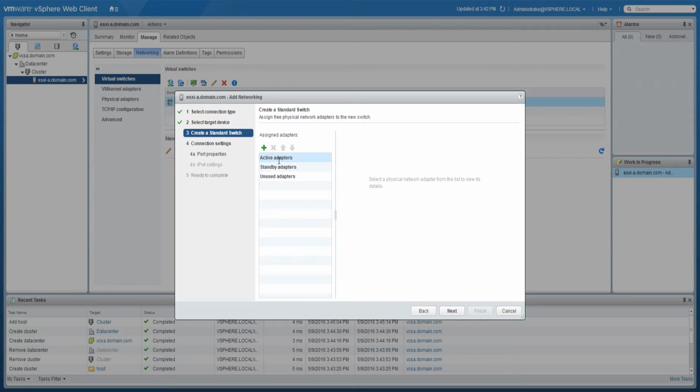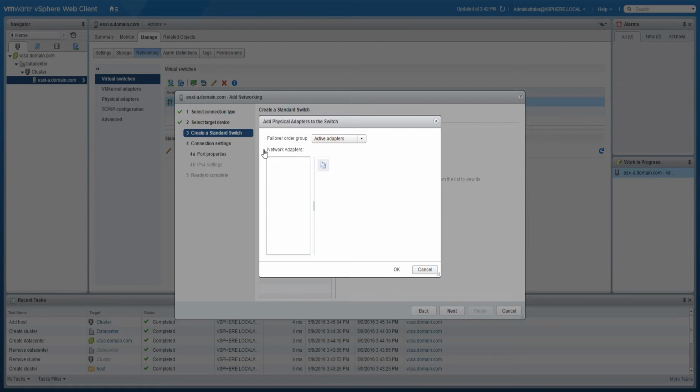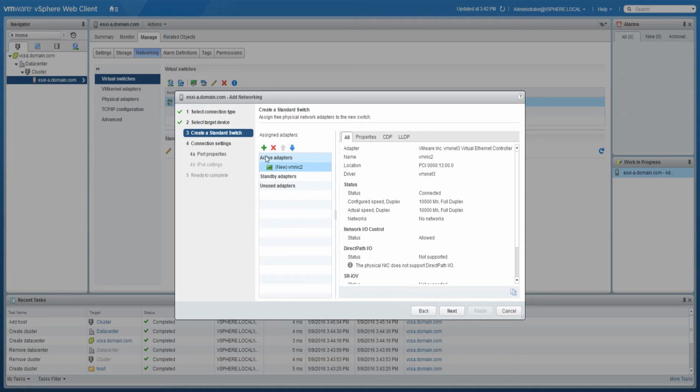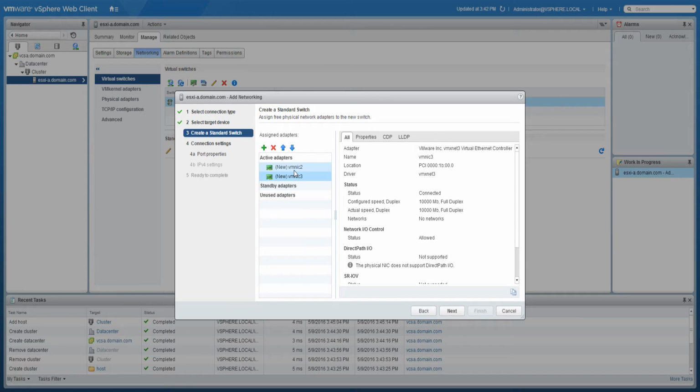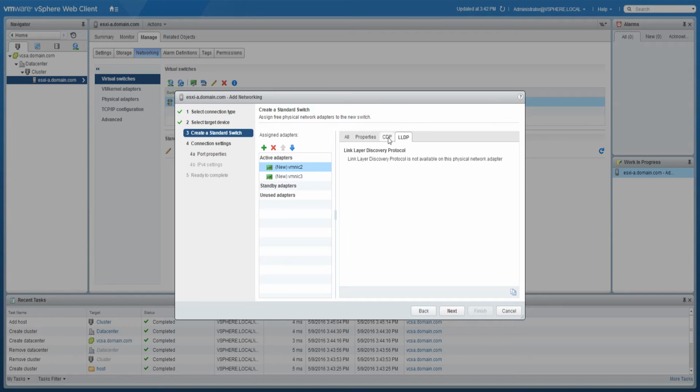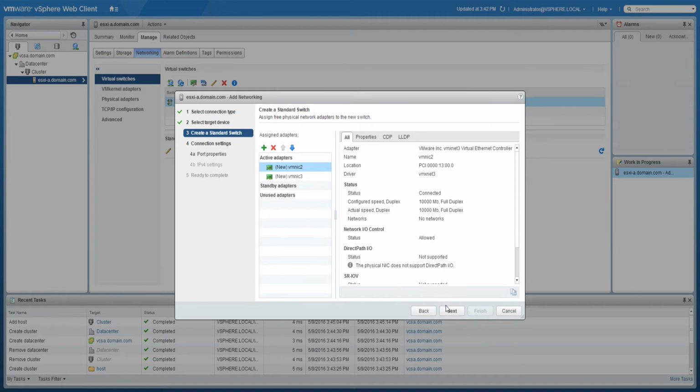Add physical network adapters to the new standard switch. Under Assigned Adapters, click Add Adapters. Select one or more physical network adapters from the list. From the Failover Order Group drop-down menu, select from the Active or Standby failover lists. For higher throughput and to provide redundancy, configure at least 2 physical network adapters in the active list.